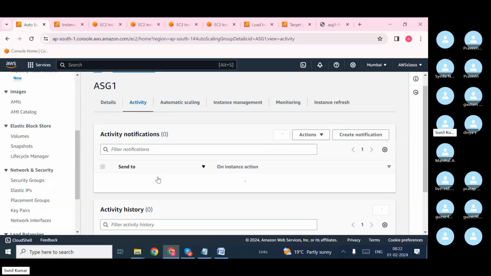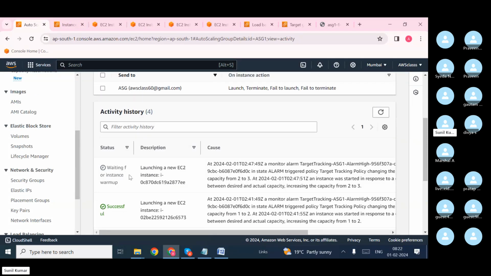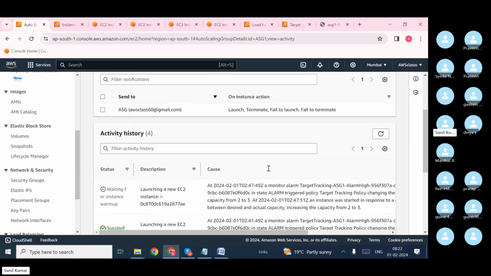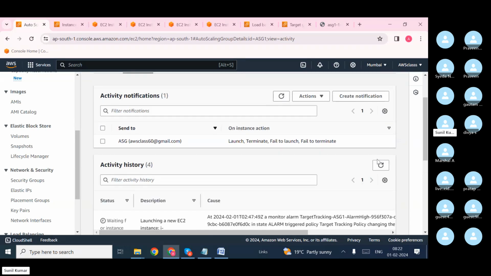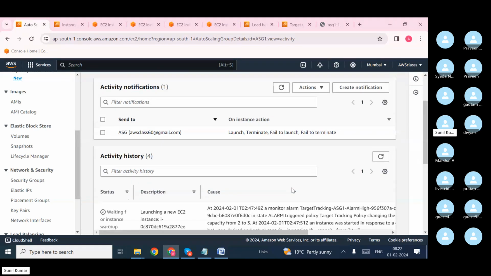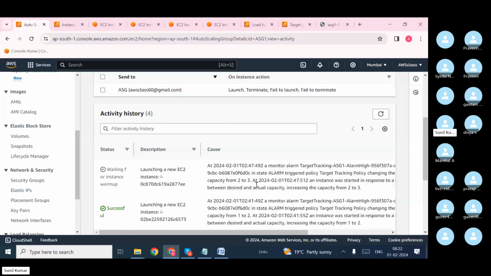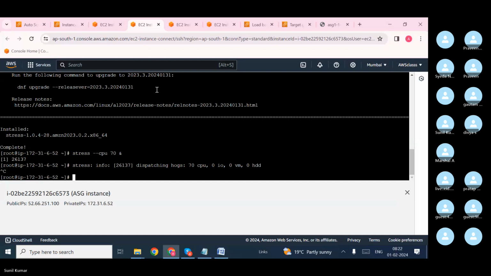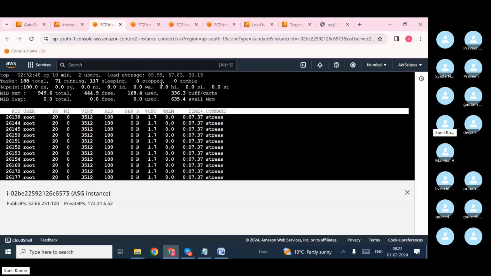If you go to Activity, you can see the activity. See, it's waiting for instance warm up. It's still going on, and it has to continue until the warm up is done. It will not check that the CPU has cooled down. You can check here: it's still showing 69.99. Let it go down.